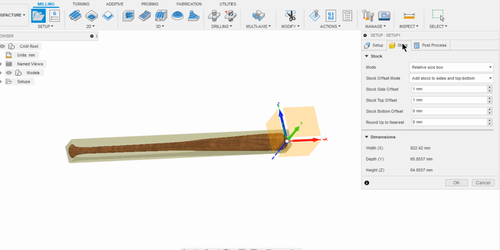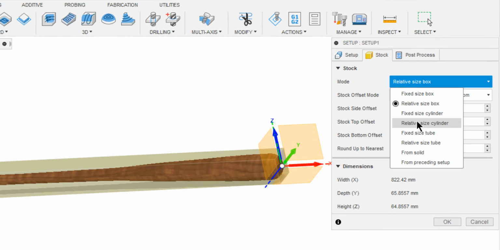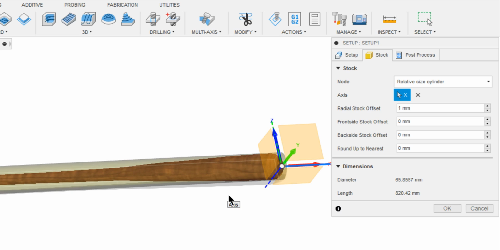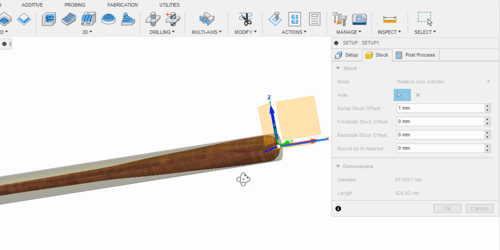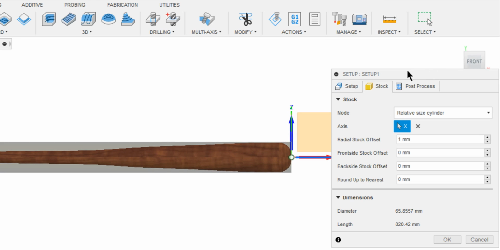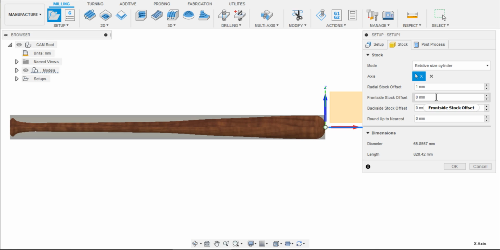Let's define the stock. I want to change the stock mode to relative size cylinder. The advantage of this mode is that it updates when you update the model. Let's correct the orientation by selecting the x-axis so that the axis becomes the stock axis. To hold the stock and to get this model exactly where we need, we have to hold the extra portion of the stock inside the chuck. Let's add 50 mm to the front and 50 mm to the back.